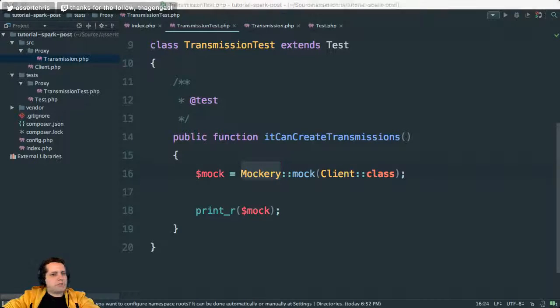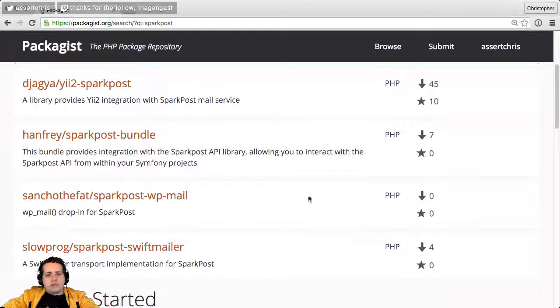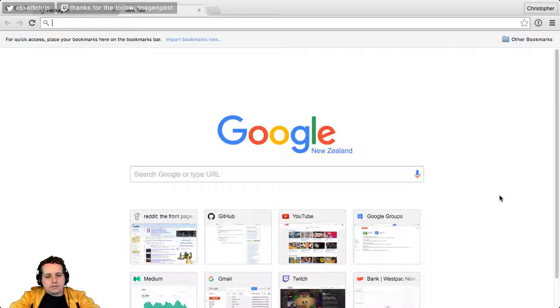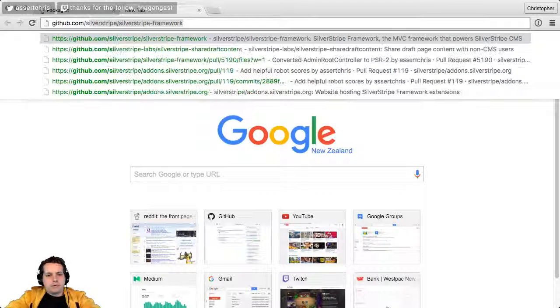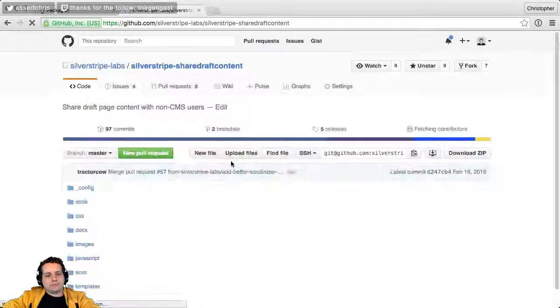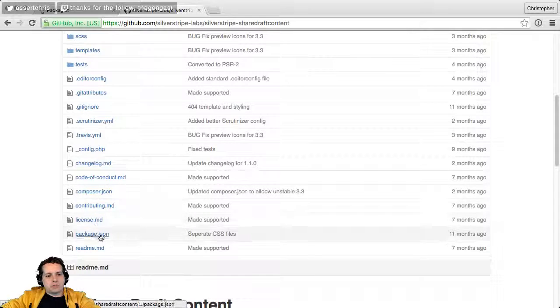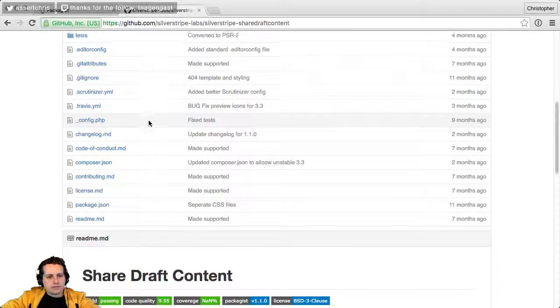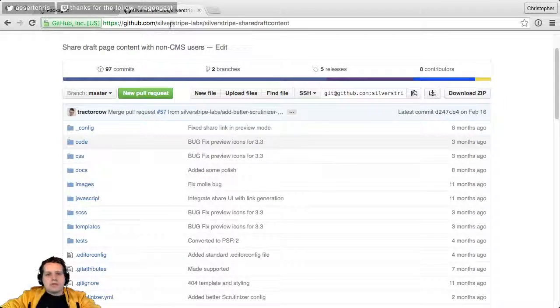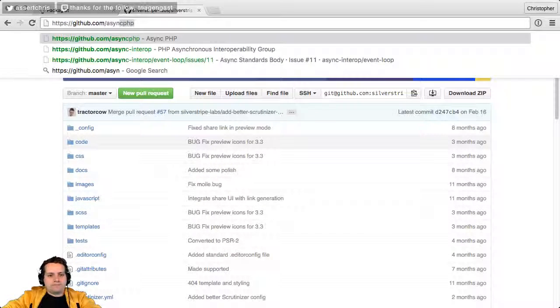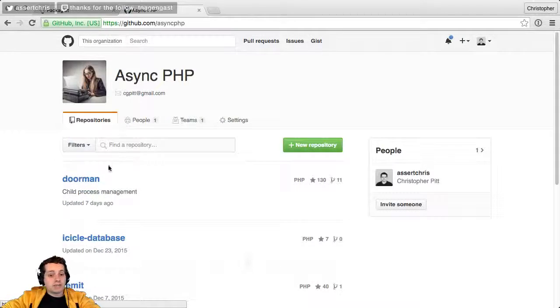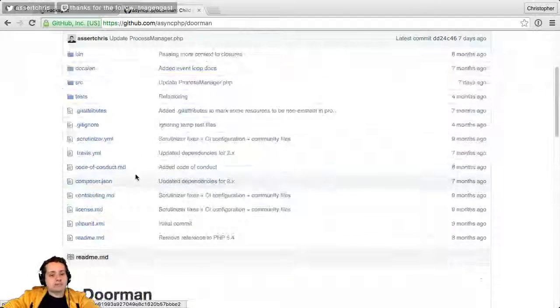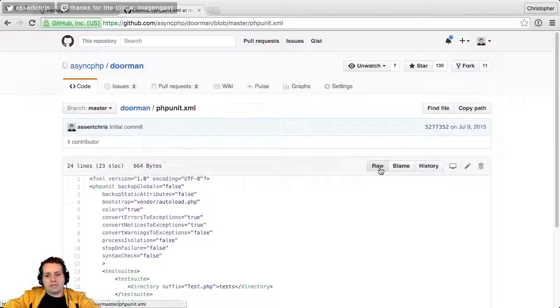Oh, that's right. I need a PHPUnit configuration file. And I don't remember how to write one offhand, but I do know a good place that has it. GitHub, Silverstripe, shared draft content module. This is like my favorite Silverstripe module because it has all the things to make it great. Except a PHPUnit configuration file? Am I blind? Does it not have this? Okay, let me go to another module. This is my second favorite module of all time because apparently this has more stuff. phpunit.xml. Okay, there we go.